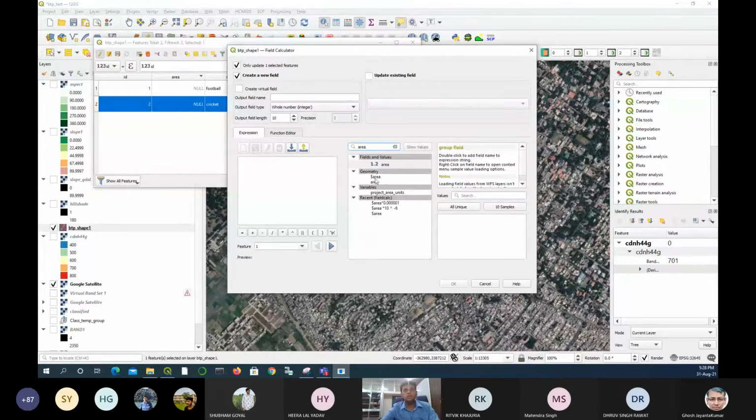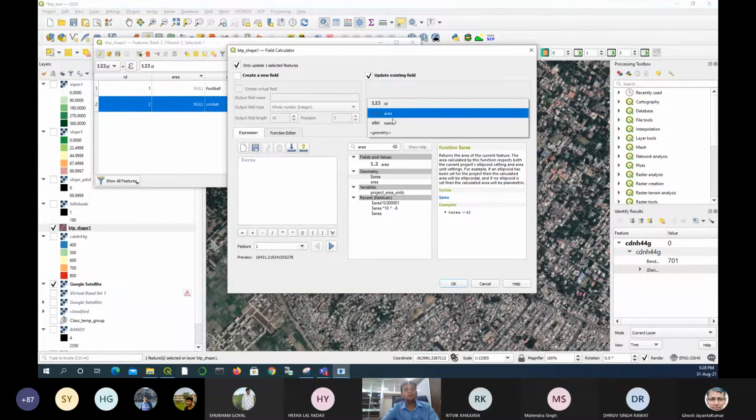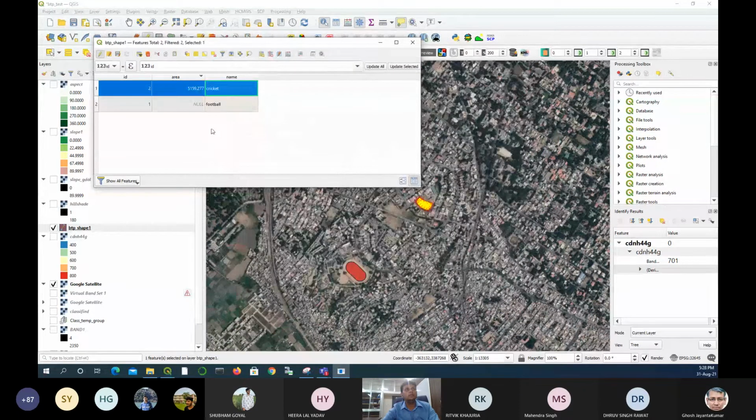So here you say geometry. So you double click here, so it comes here, and it asks you create a new field. No, I don't have to create my own field. So it is already there. तो ऐसे करने के बाद आप ओके कर दीजिए. So you will see this is 5159.277 square meter. So that is the ID2.